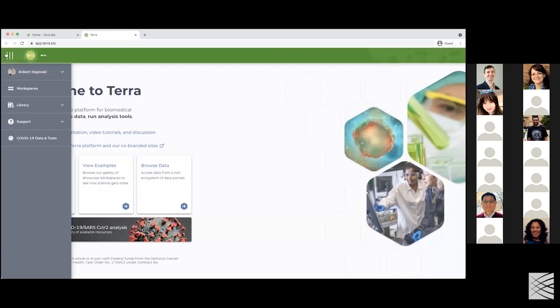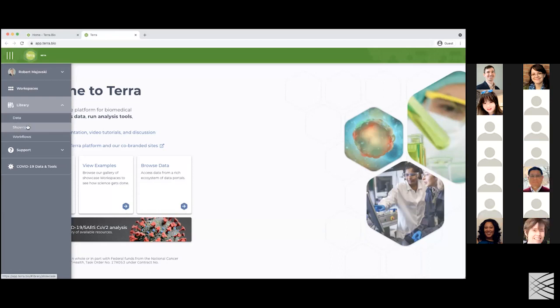So when you bring down this drop-down menu and look at some options here, you can see there's 4 main categories. There's workspaces, and this is kind of the entry point to workspaces that you own or you have access to. There's the Terra library, which has 3 components to it. There's the data section, the showcase section, and the workflow section.